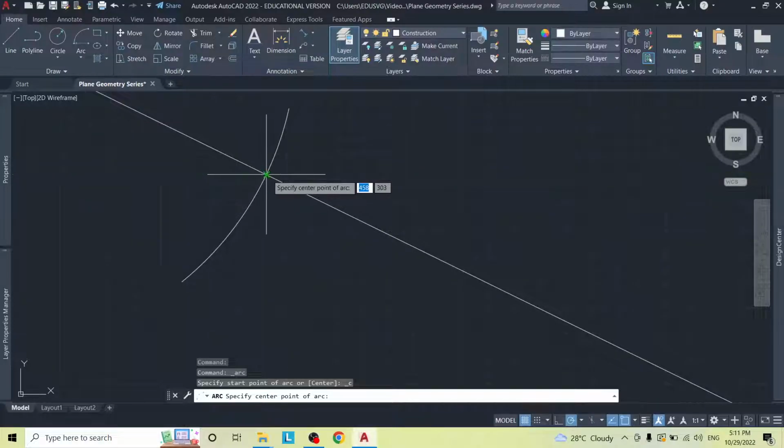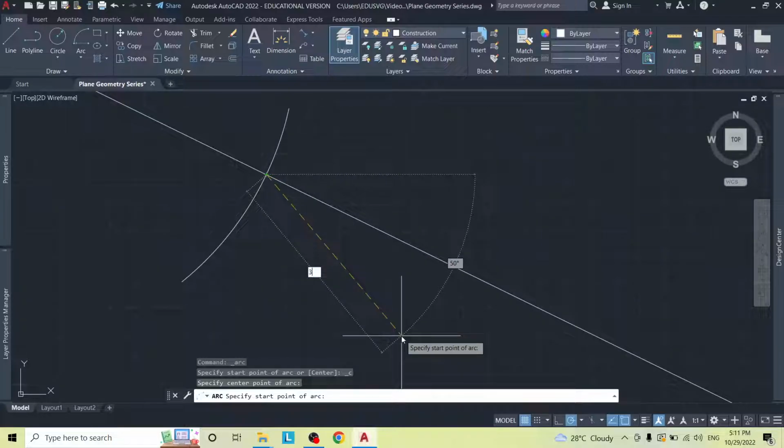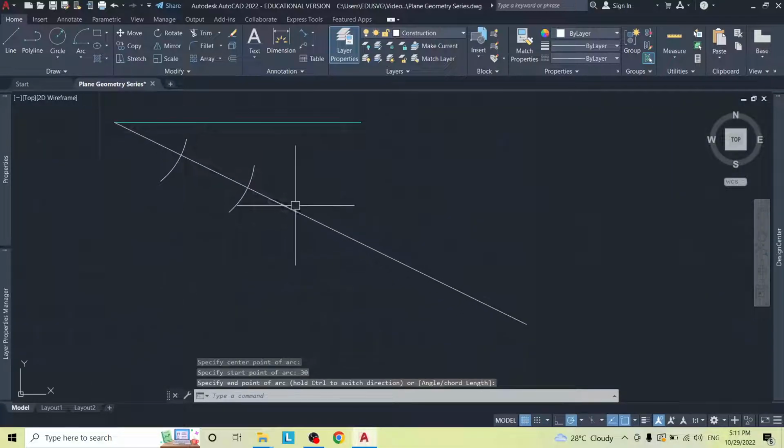So I'm going to use right here where it has the X, my intersection, and then I'm going to use the same 30, hit enter, and then mark an arc like so. So now I'm going to just do that 5 times.